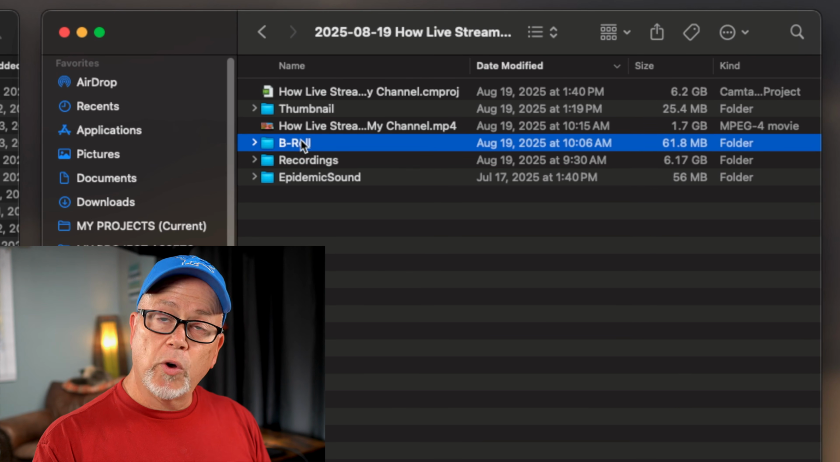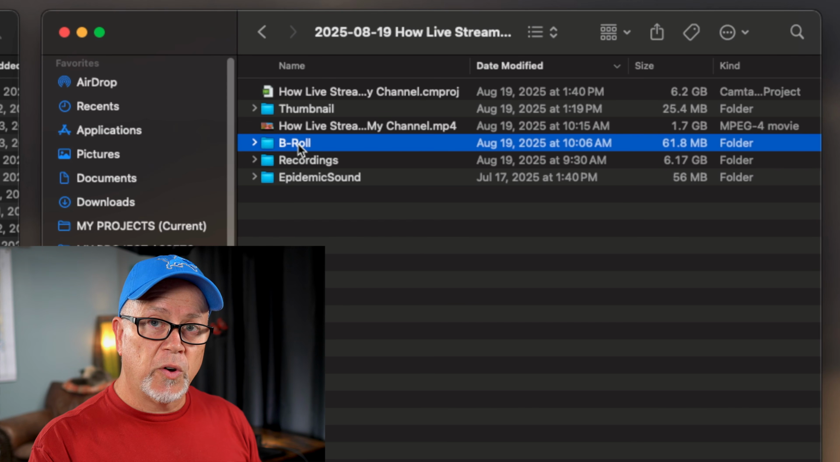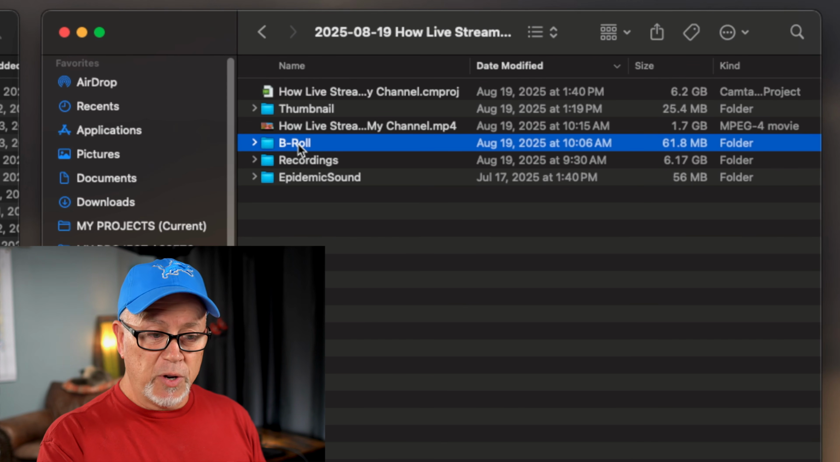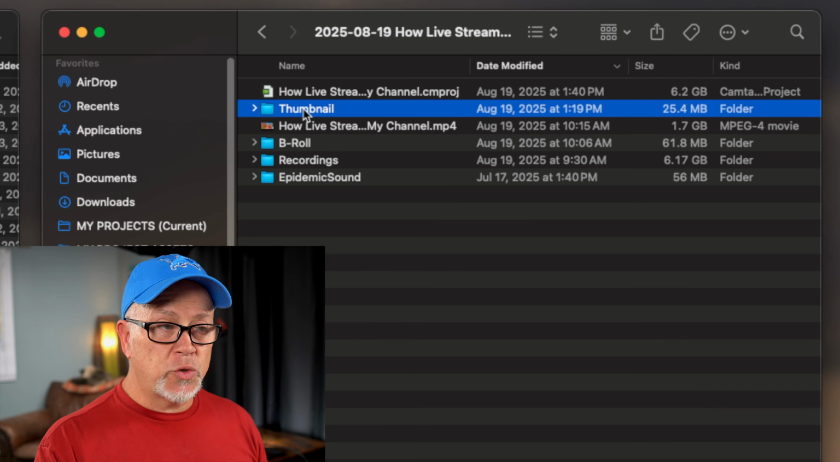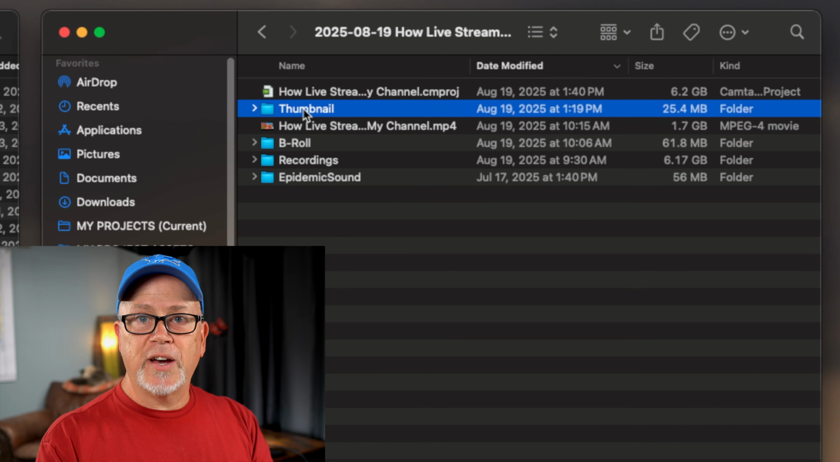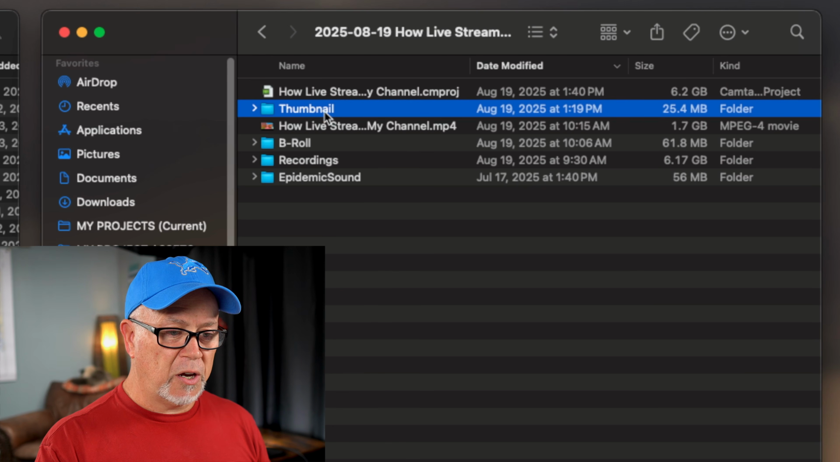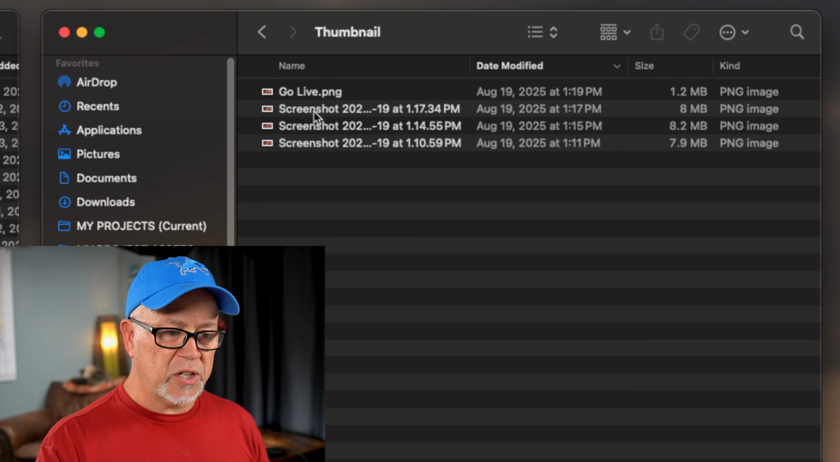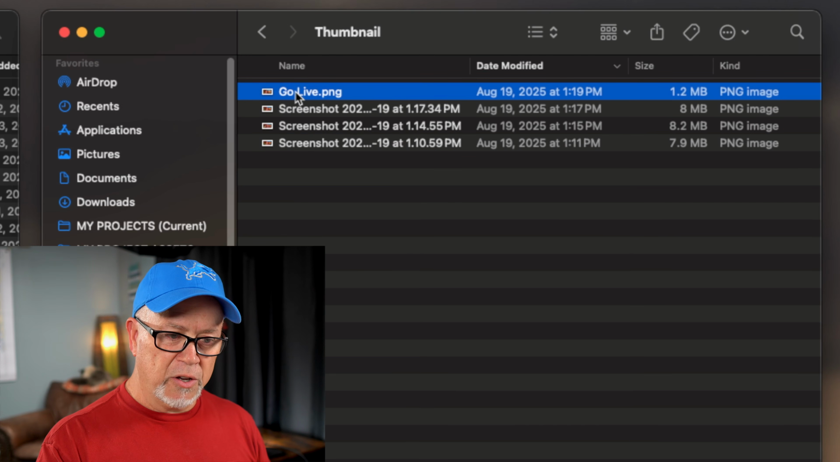I have a B-roll folder. Now sometimes I put that folder inside the recordings folder, but just to keep things separate, in this case I had a separate B-roll folder. And then a thumbnail folder. That's where I drop in my screenshots, which I then bring into Canva, create my thumbnail, download it. Even the final thumbnail goes in here. So I can even double click there. You can see where it is here. I took 3 screenshots, settled on one, and there is my thumbnail that I went with.